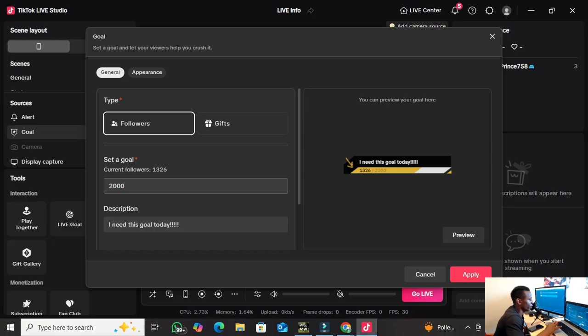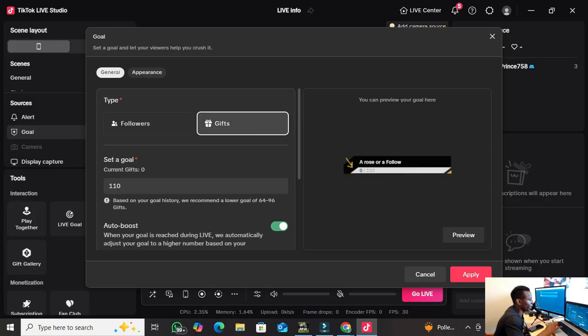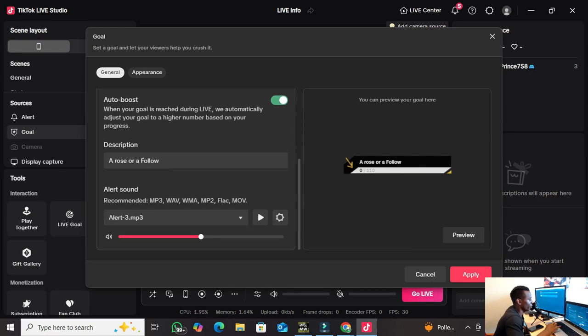And this one here will always remain static because it's a live goal. This is my gift live goal. My gift live goal is 110 roses. Here you can see it and you can change it. It will give you a number count. Instead of it being 0, it will go all the way up to 110 if you get 110. You can increase the volume right here and then press the play button.